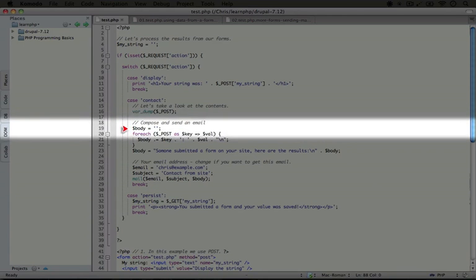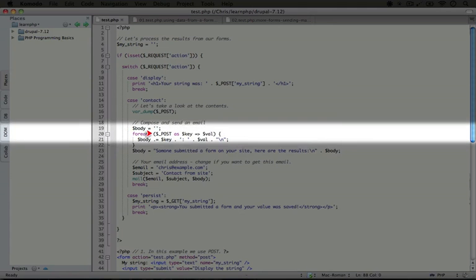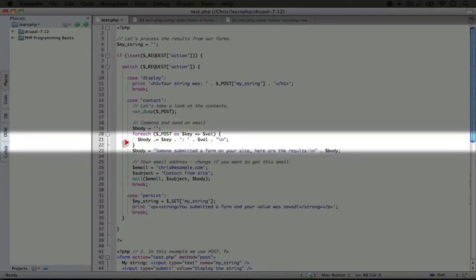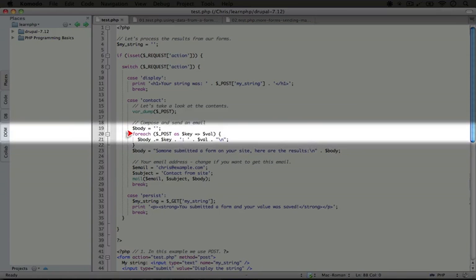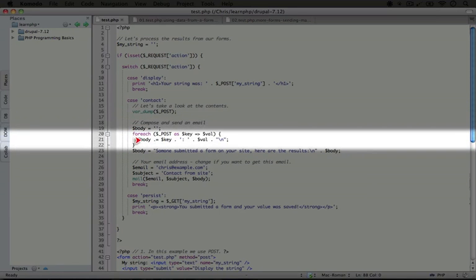So to begin with, we initialize our body variable by setting it to a value of nothing. This is so we can use concatenation on it without throwing any errors. And then we're going to loop through each post variable, and we're going to pull out the key and the value. Now you've seen this foreach loop in previous videos. It will simply loop through each item that we saw when we exploded the post variable with var_dump. It will loop through each one, and then it will take this body variable, and it will add the key, plus a colon and a space, and then the value of that key.